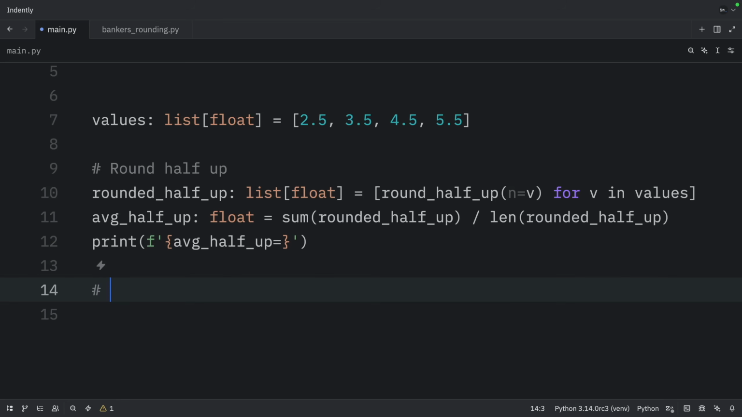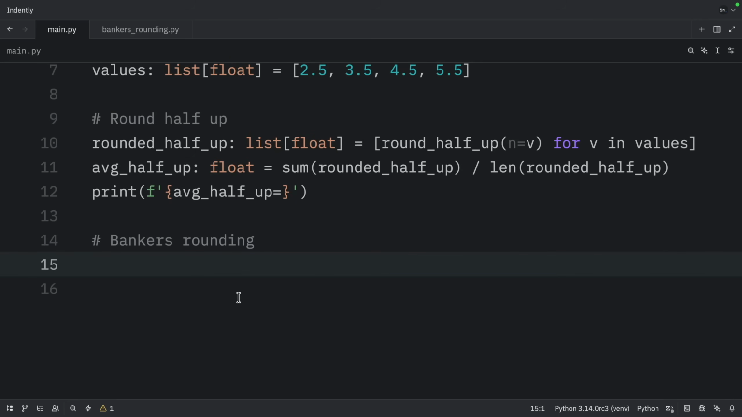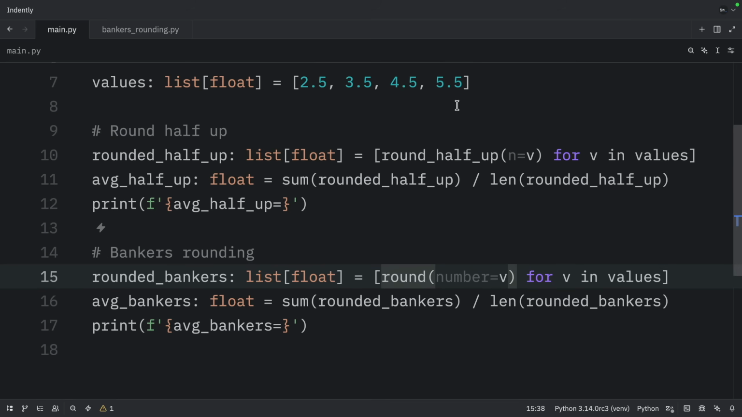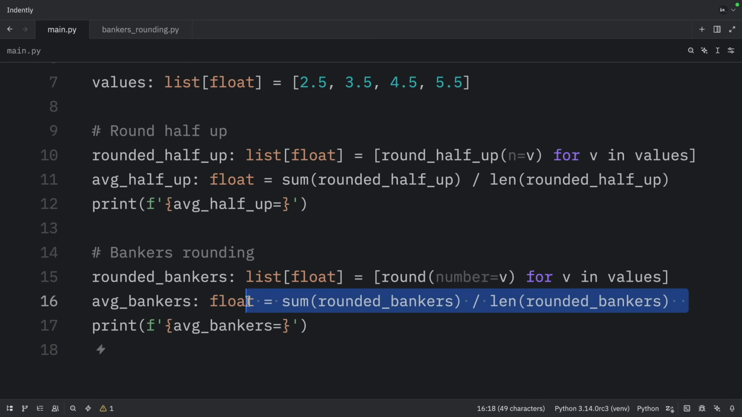Then below, we're going to do the same thing for banker's rounding. And we'll add a comment here, banker's rounding. And we're going to do the exact same thing. So this time I'm just using the built-in round function on the value for each value in these values. And then I'm grabbing the average.